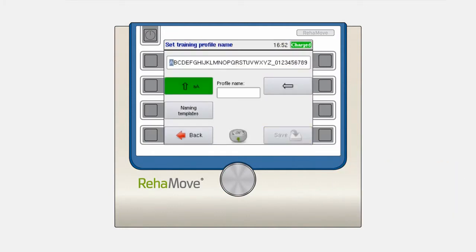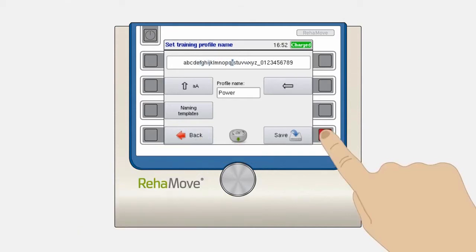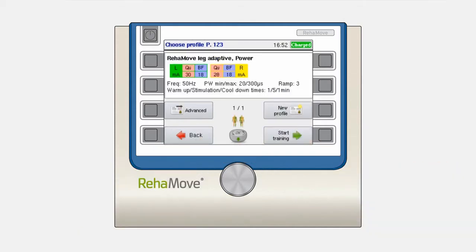Then we have to name our template, and we choose Power, related to our predefined template. Now we can start the RehaMove leg training by pressing the Start Training or Start Therapy Session button.